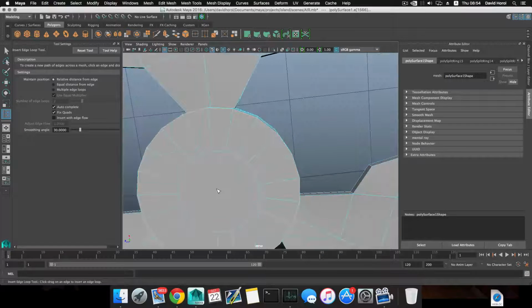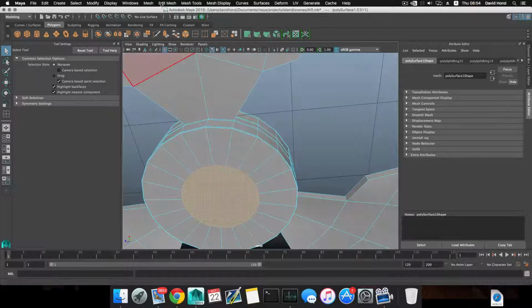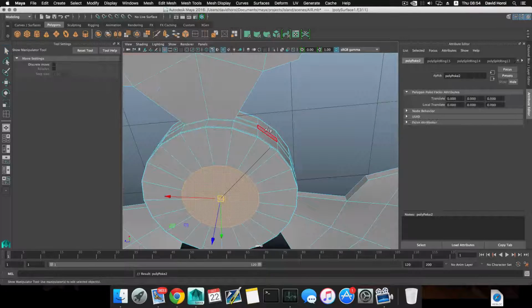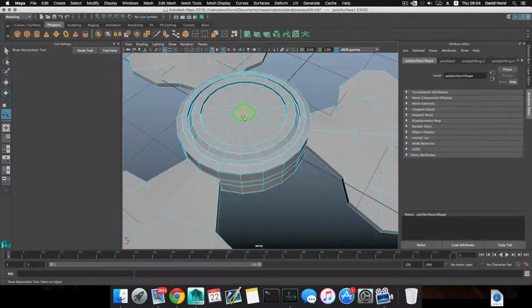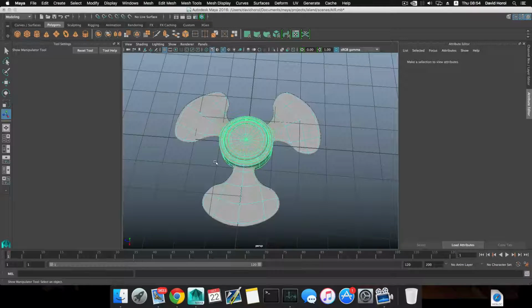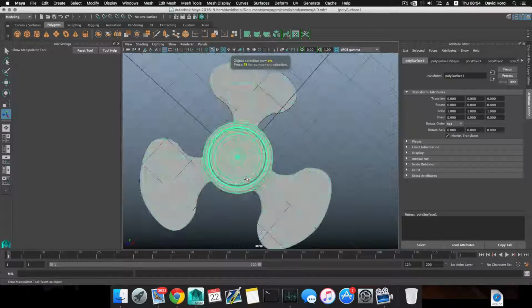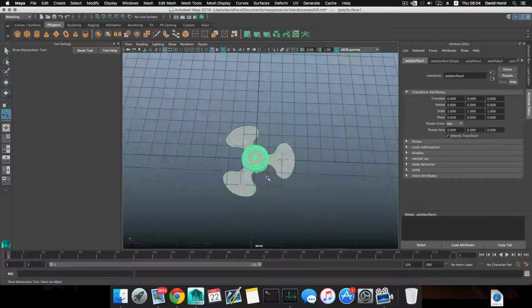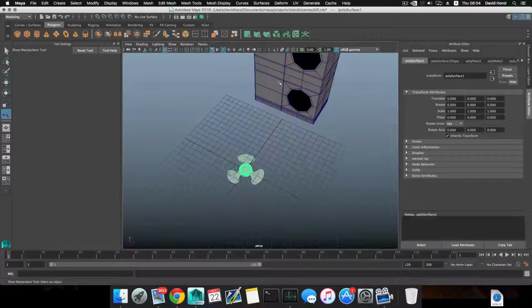Right click, choose face. Let's grab this face, poke it. Let's grab this face and press G to poke it as well. If I press 3, this is what we will get. Okay, so this will be our vent, and we're gonna stick it later on there. So I'm gonna wrap this part.